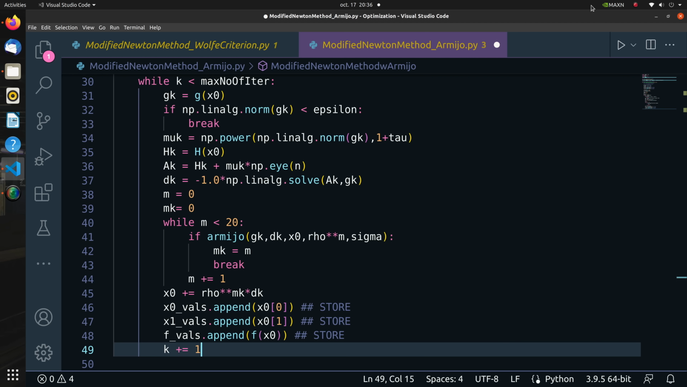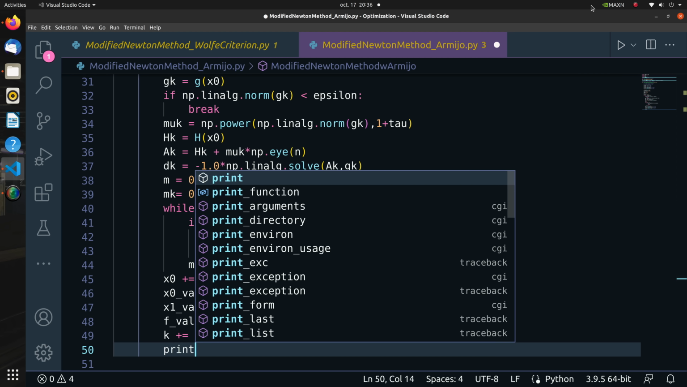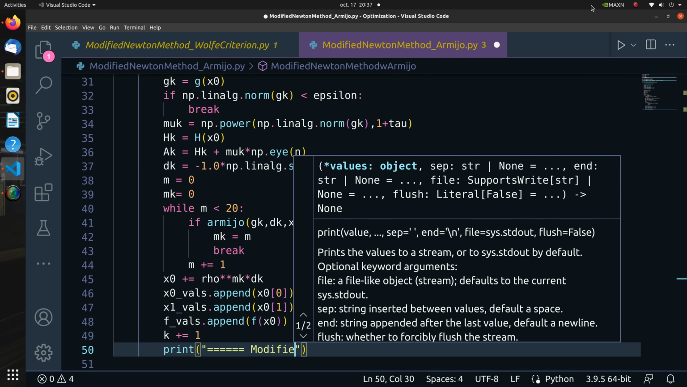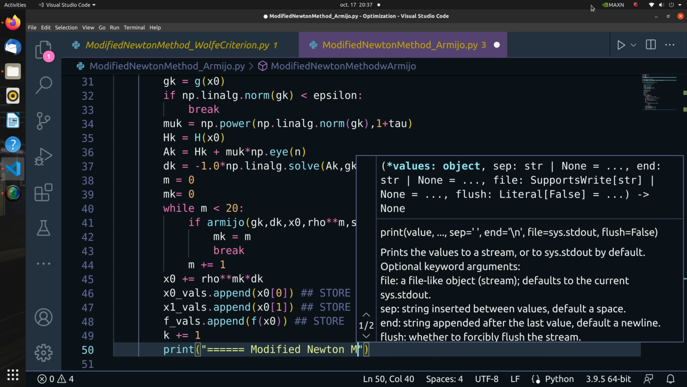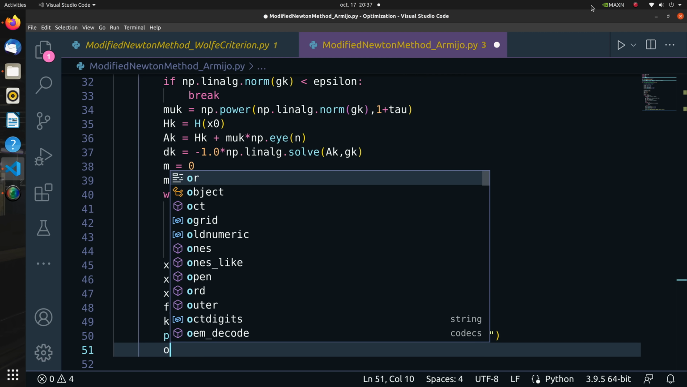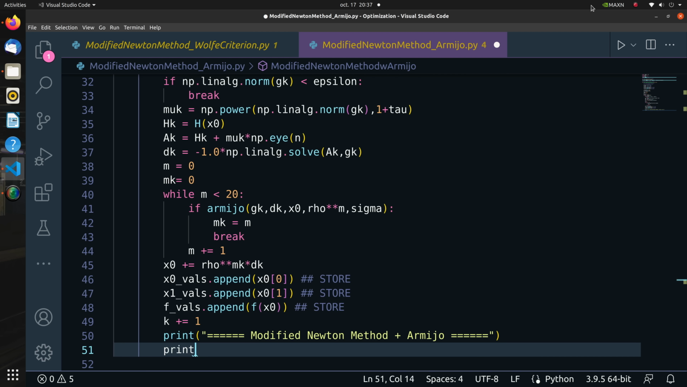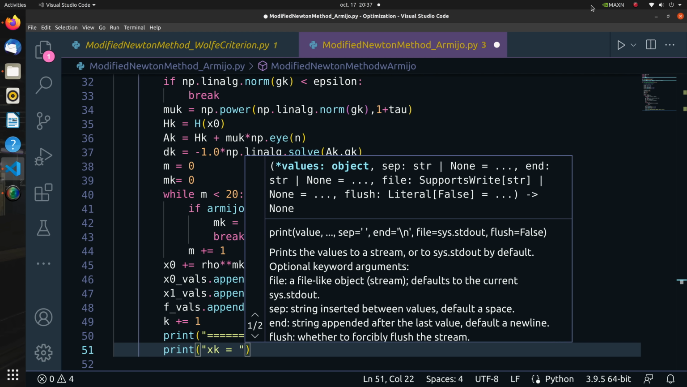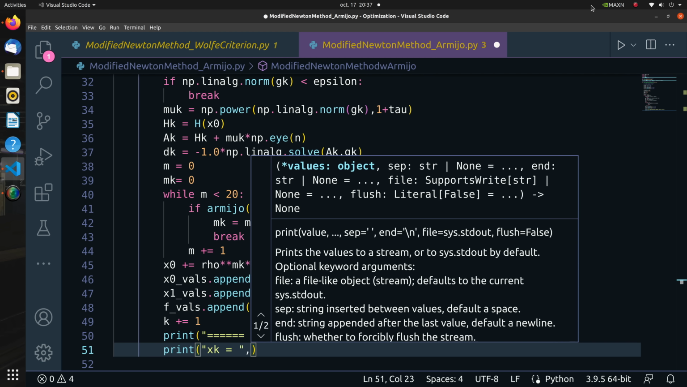We increment k to say that we are going to the next iteration. So that's it for the main loop, and what comes after is really just some printing to show the value we have converged to, and to print the value of the function at the converged point, as well as the number of iterations. Finally, we will return all the stored values.